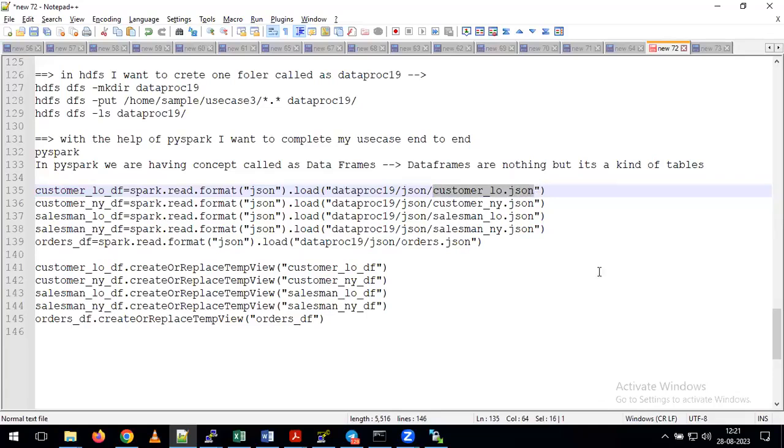By using the JSON file, what am I creating? I am creating a data frame. What is a data frame? A data frame is nothing but a kind of table. So after creation of this data frame, we can see the same JSON data, but in tabular format, and all those operations we perform with the help of a single line of command. Any question on this line of command, please ask me.